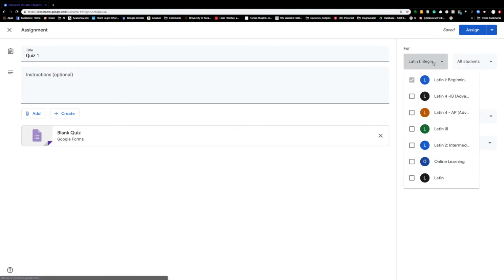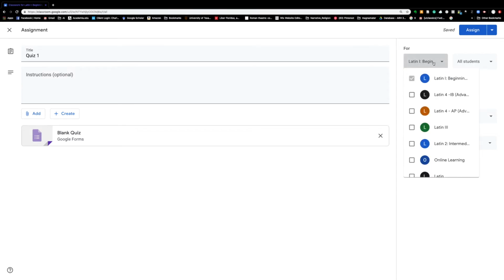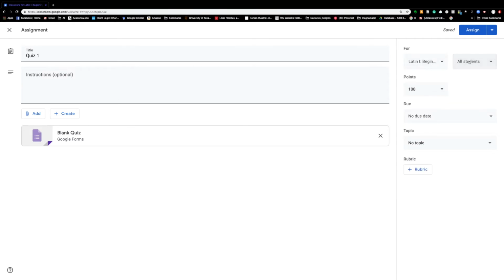You can select it for one class or various classes. You can select all students or particular students. Let's say a student goes out one day on an absence and comes back, you might want to give them an amended quiz, so that could be an option. You can assign points, 100 points or 10 points. It's really up to you, or you can make the assignment ungraded.